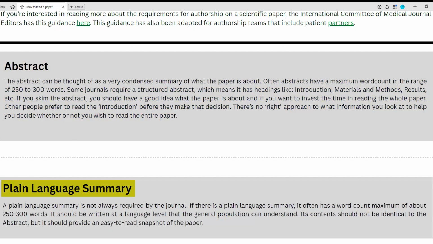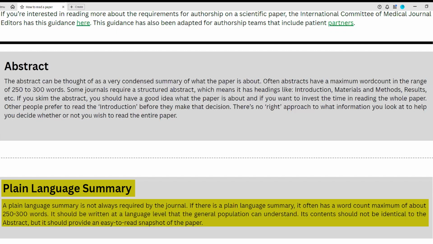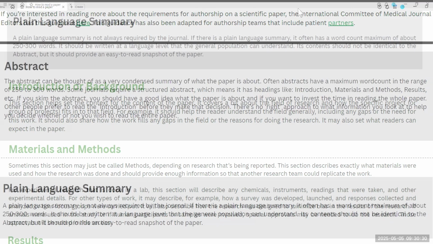Plain language summary. A plain language summary is not always required by the journal. If there is a plain language summary, it often has a word count maximum of about 250 to 300 words. It should be written at a language level that the general population can understand. Its contents should not be identical to the abstract, but it should provide an easy-to-read snapshot of the paper.